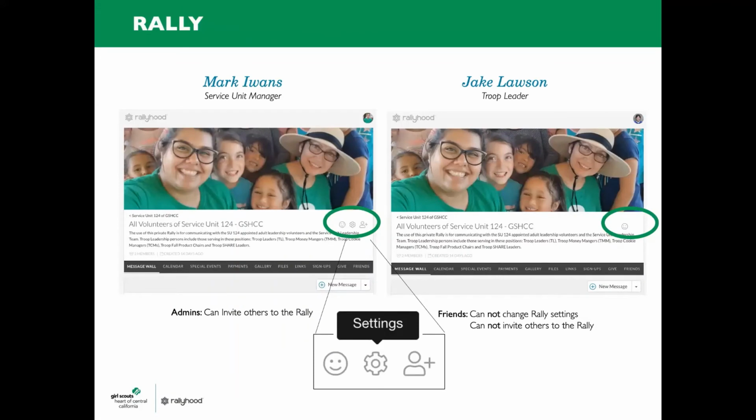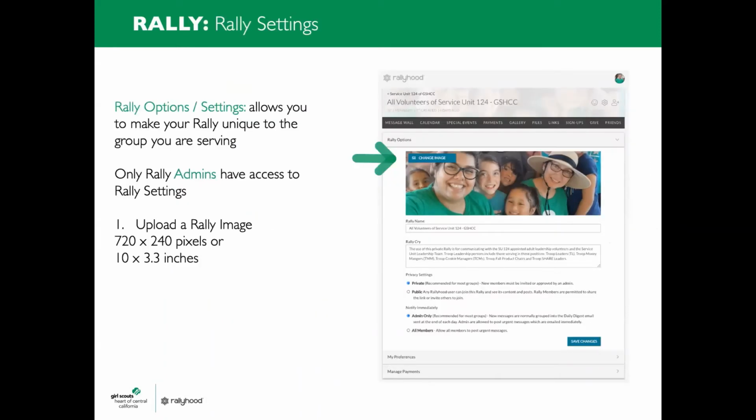And then next thing you have is settings. So let's go ahead and jump into a rally setting. It's here that you can upload a rally image. So if you want to upload an image, just click on upload image, and it's always super helpful and beneficial to do that. I think it brings character and life to the rally.